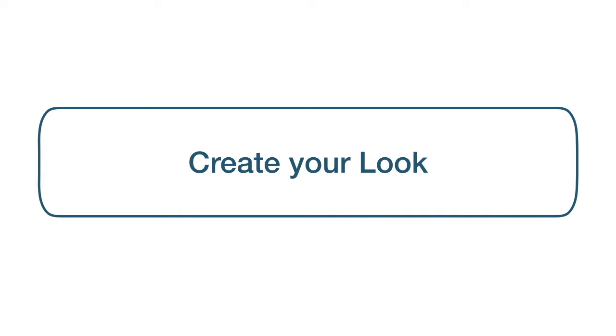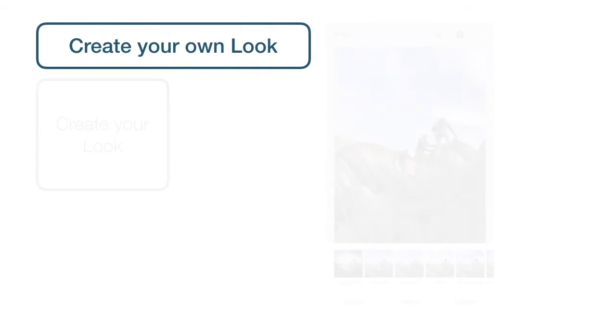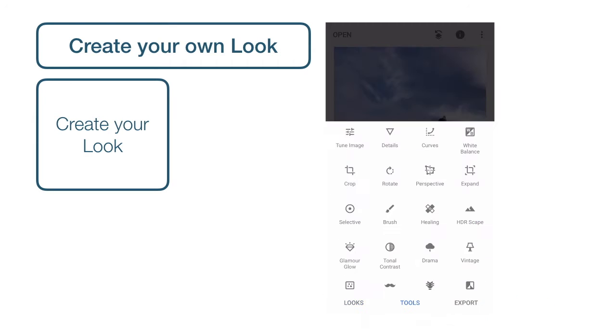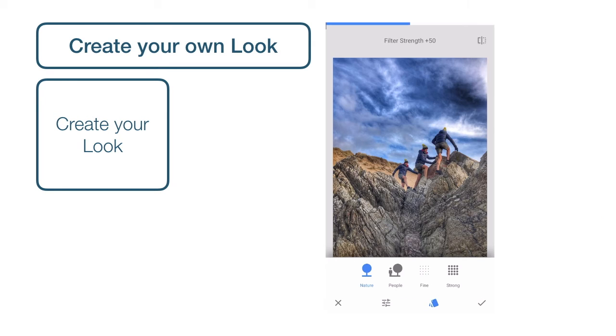Okay, so let's get started. Let's create your very own look. We're going to combine some tools to create our very own dramatic look for this burst image. So first of all, we're going to tap Tools and then tap HDRscape. Now we could change the style and the filter strength, but for now I'm just going to accept the defaults and tap the Done tick.